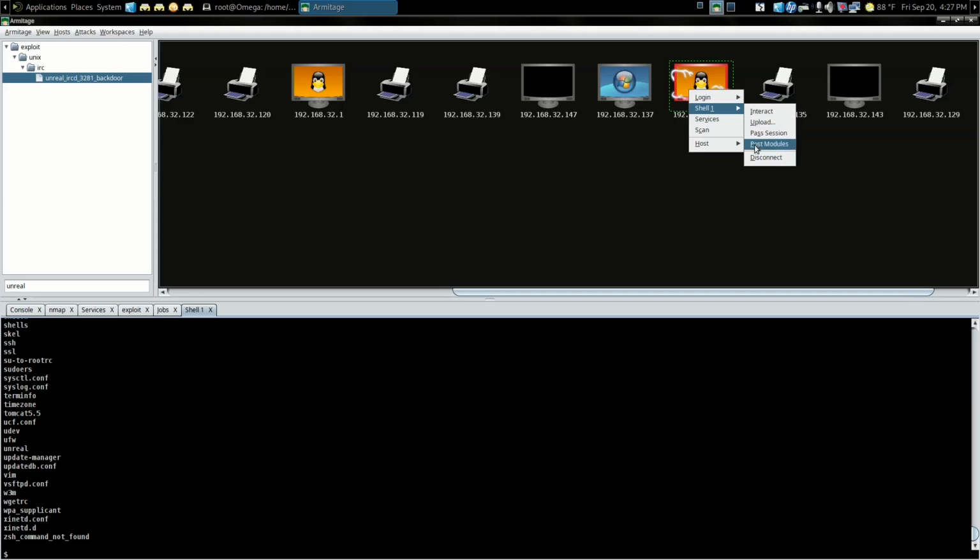Pass on the session, post modules, services, I can do rescan for that. So, you know, it's very intuitive. You even have some tutorials here. Okay. And go to the home page, what have you. But it's pretty straightforward. So that's Armitage.